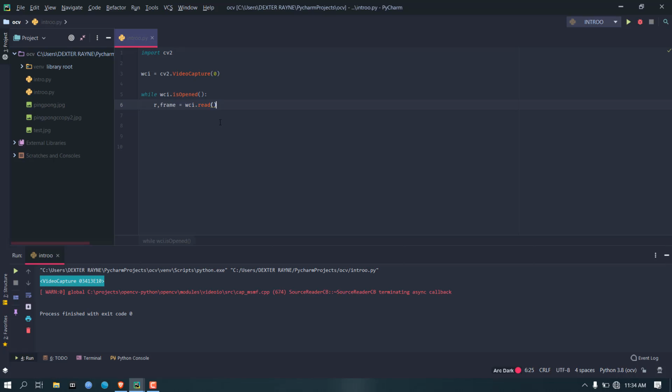I mean, in your video input, if there is a frame available, then this cap.read will return true to this r. And if r is true, then that particular frame will be stored in this variable. Okay, now if there is no frame available, then this r will hold false, and this frame will not hold any frame. It will remain uninitialized, it does not contain anything.